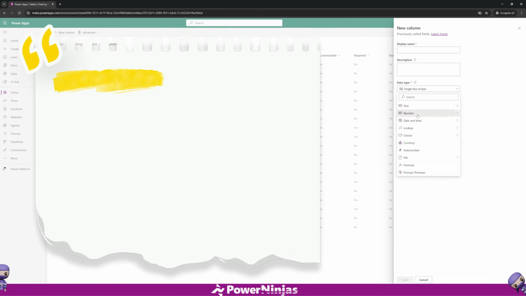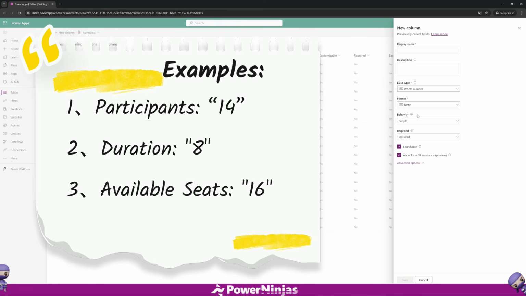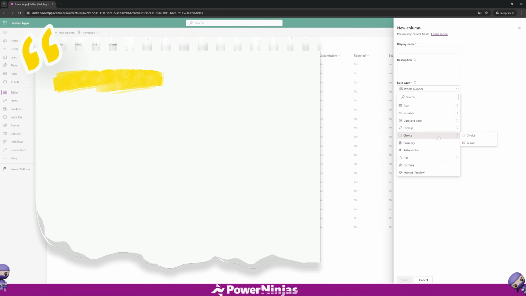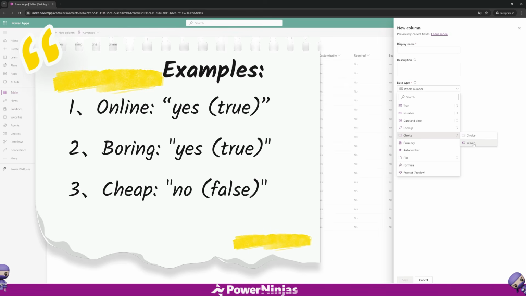Next, we have number. Use this for values like capacity, duration, or the number of complaints you've received about your app. You can choose between whole numbers, decimals, or floating points, depending on how precise you want to get. Then there's yes/no, also known as Boolean. Perfect for simple decisions like, is this session online? Is registration required? Or did I actually read the documentation before building this app?